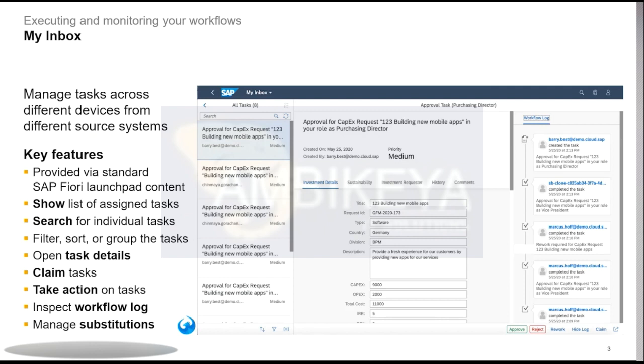Workflow participants can use My Inbox to view and complete tasks. Multiple options to sort, group, and filter tasks are available. Task UIs can be designed to be displayed directly in My Inbox view or be opened in a separate window. Optionally, a workflow log can be displayed.